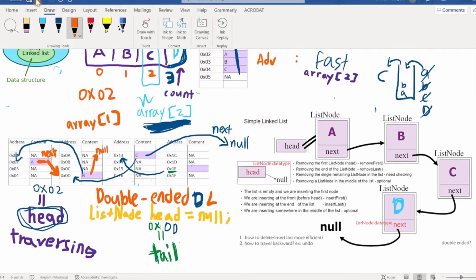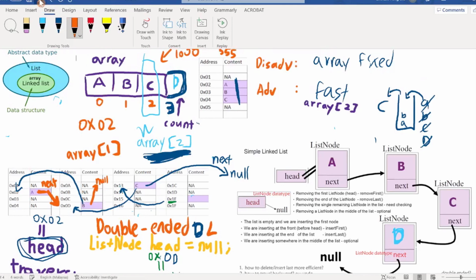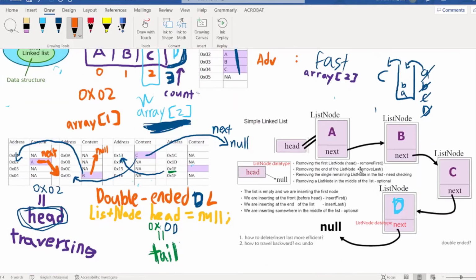Just like your undo button. When you want to undo, and then you want to redo, you want to know what is the previous step, and the next step. In order to traverse back and forth, you must have a link. That's why our linked list is very useful in this type of task.